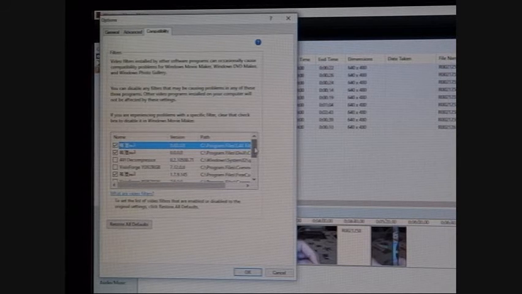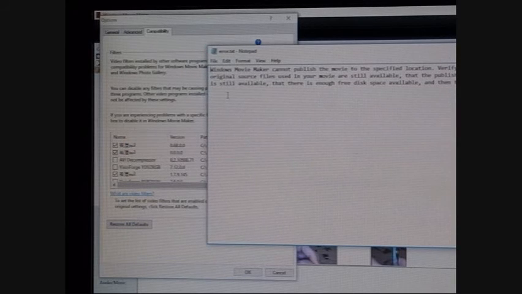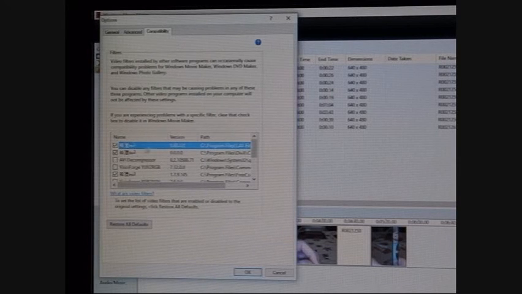And Microsoft has been no help. You look up this error message that I showed you on their website, and you get some really lame advice, and none of it works. So if you have this problem, you're getting the black screen, you're getting this error message, go in there and try unchecking some of the video filters and see if that helps you out.